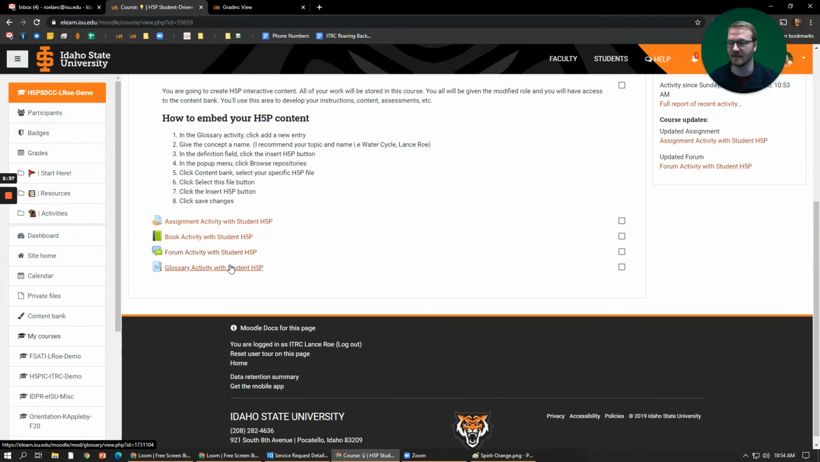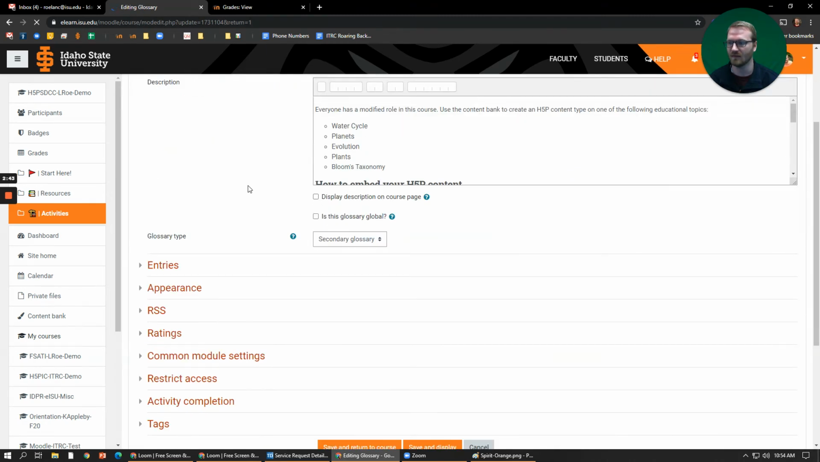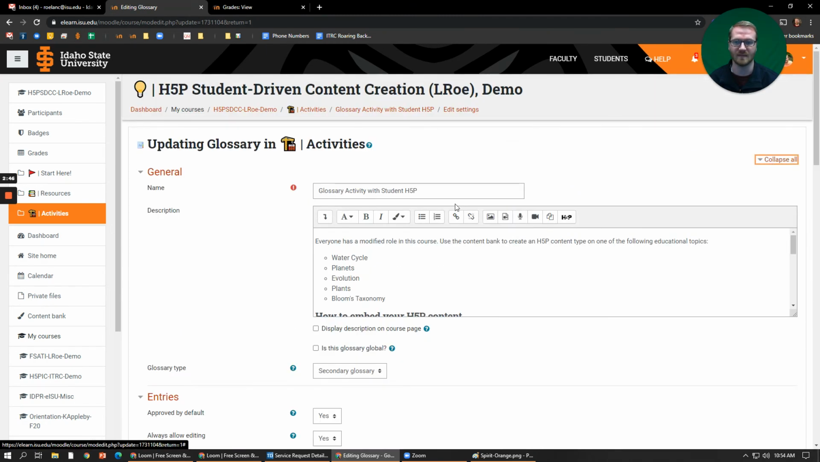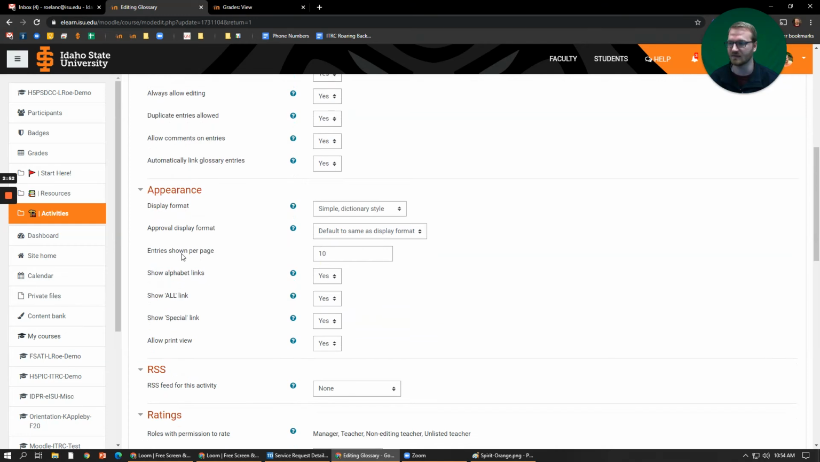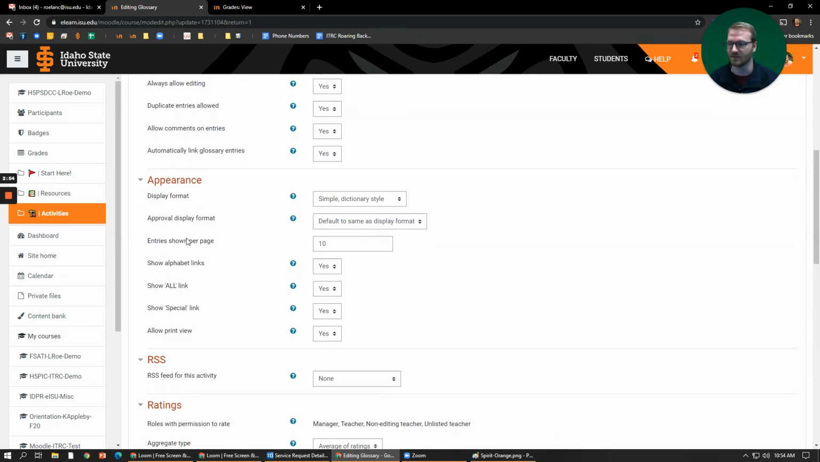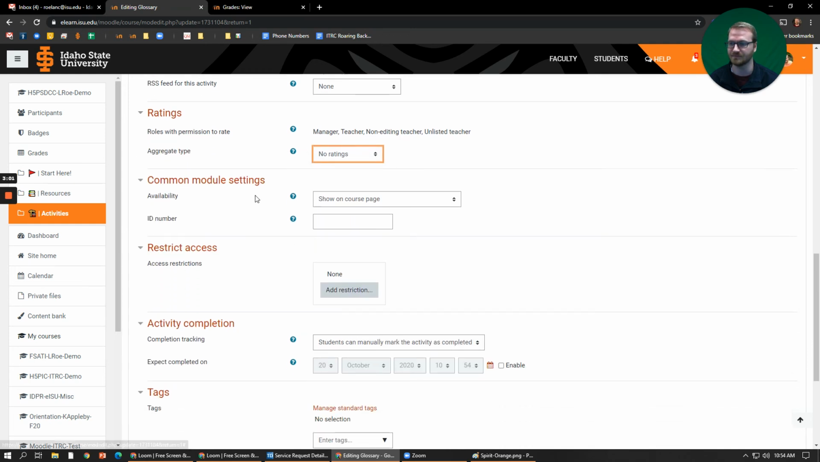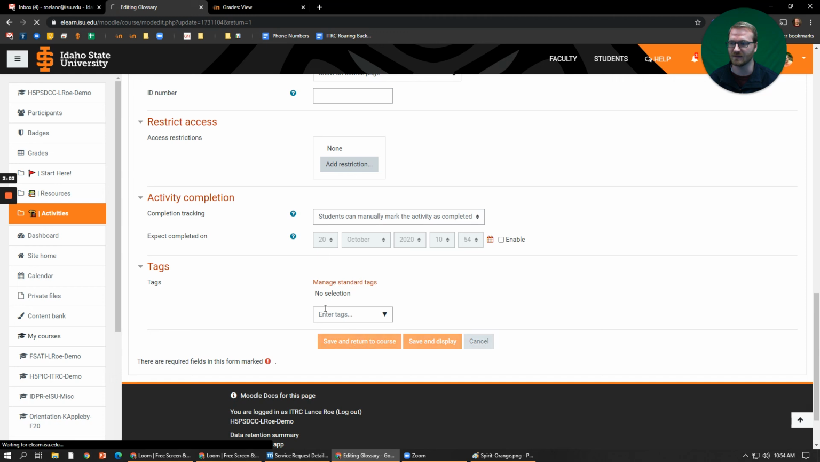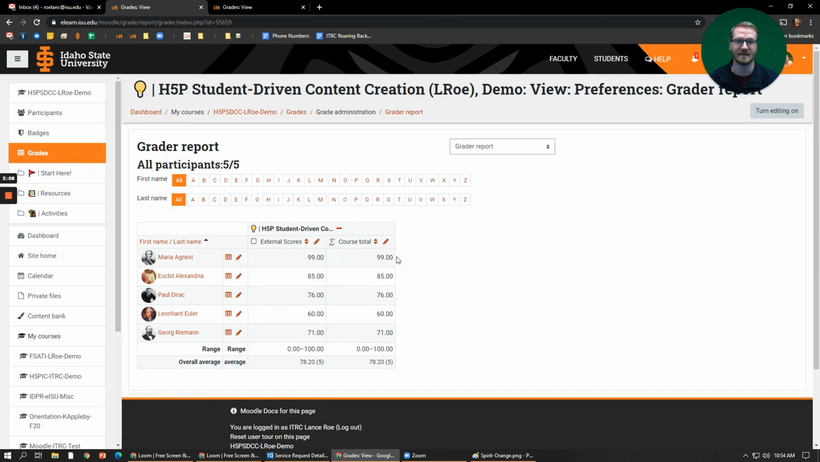And then the last one on my list, so you can kind of see that pattern. I'm going to go to Glossary, edit settings, and again, I'll expand all on this one and just make sure that there's no feedback that's being pushed to the gradebook for this activity. This one also has ratings, so I'm going to set that as no ratings and do save and return to course. And now I can see that that's been removed.